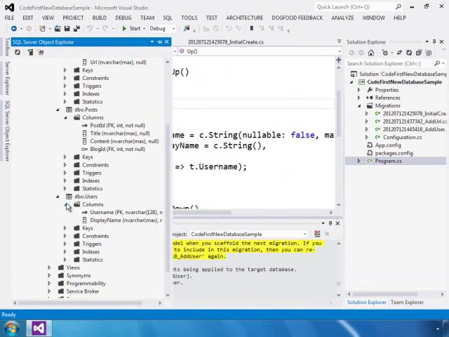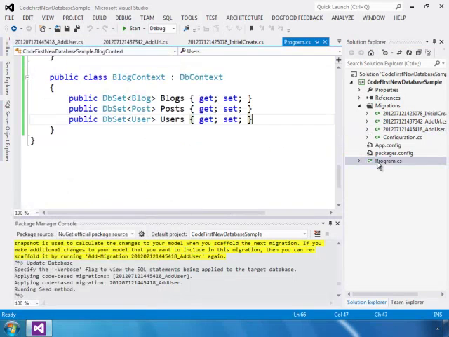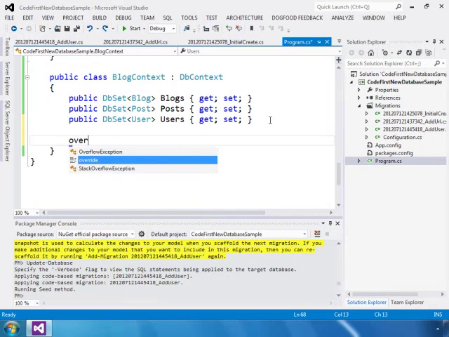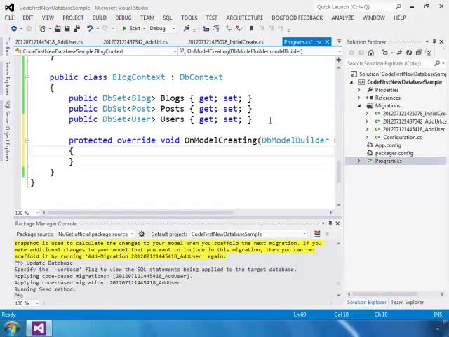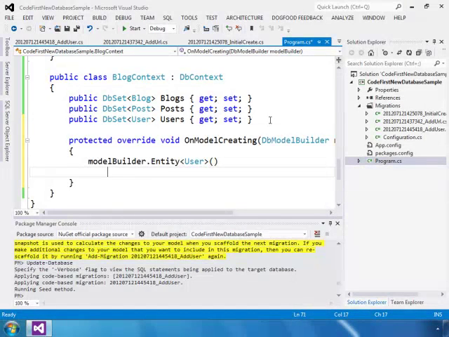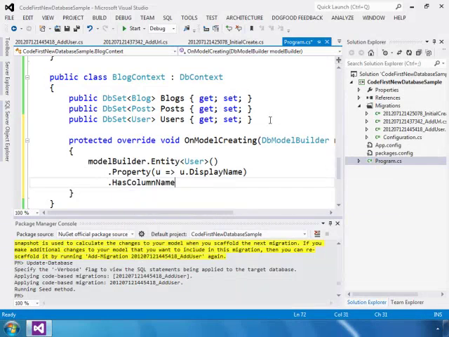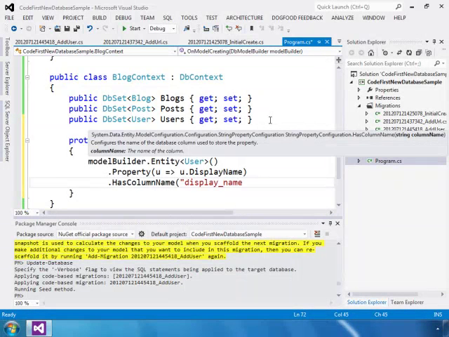The Fluent API is a bit more advanced and covers everything that can be done with data annotations and a little bit more. To explore the Fluent API, let's say that we want to change the column that the display name property of users is mapped to be called display_name. To use the Fluent API, I override the OnModelCreating method inside our derived DbContext. I start by identifying the entity that I want to configure. In our case, that's user, and from here I'm going to identify that I want to configure the display name property. There are lots of things I can configure for this property, but I want to change the column name that it's mapped to, and change it to display_name.